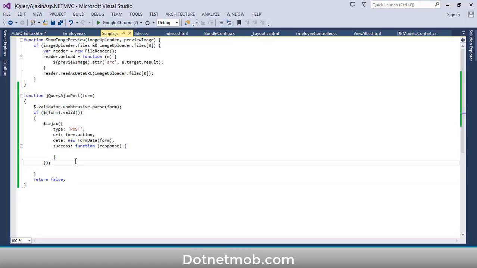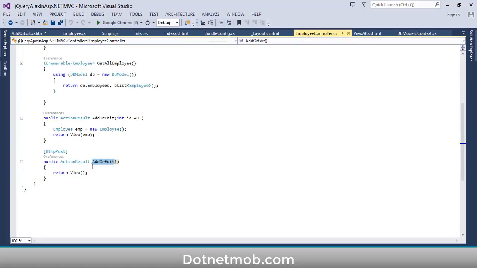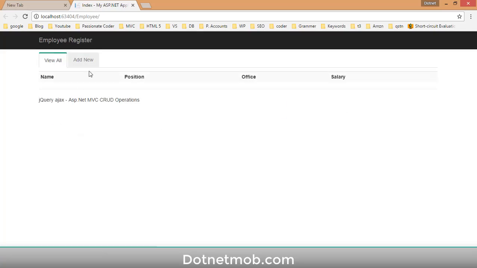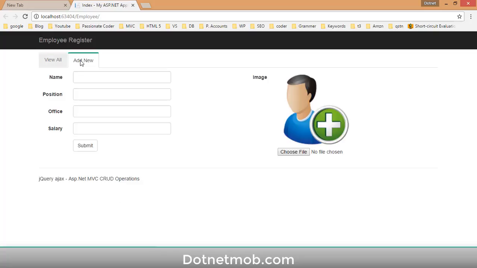This post operation will be reached up to this HttpPost AddOrEdit method. From this form, after insert or update operation, we will return updated list of employees, and we can use that list in order to update this view all tab right here. So let's look how we can do that.